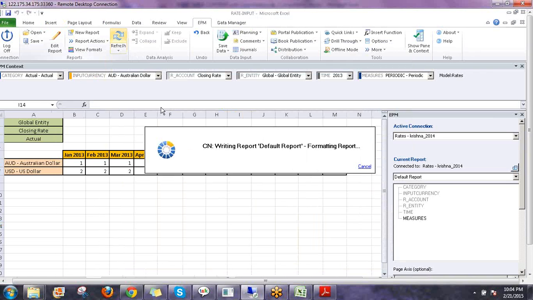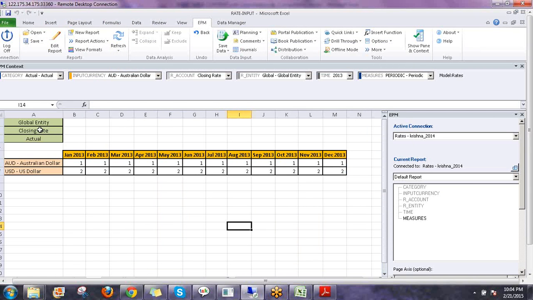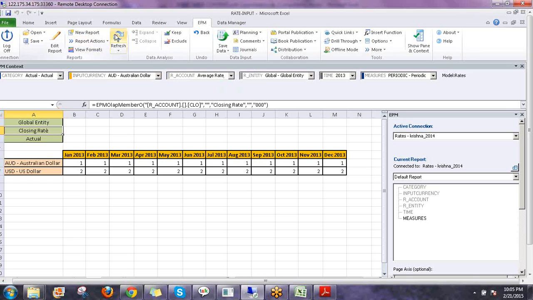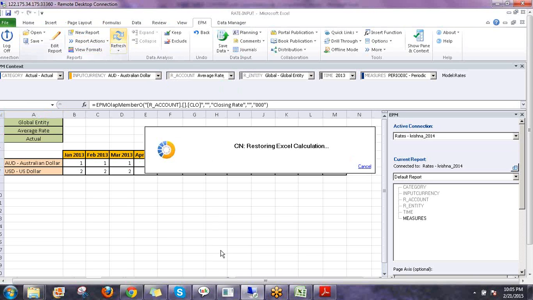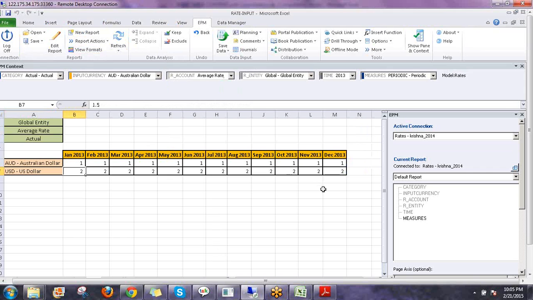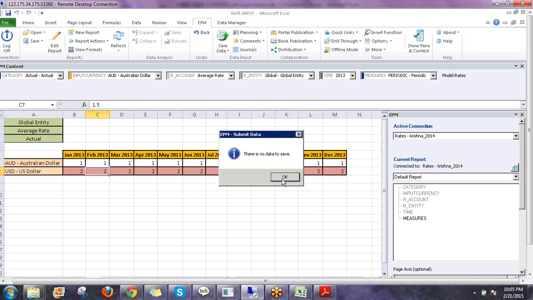So here I am putting closing rate: 1 Australian dollar is equal to 2 US dollar. For our understanding purposes, I am putting the value 1 Australian dollar is 2 US dollar when it is the closing rate. When it is the average rate, I will put, say, 1.5. And then save.